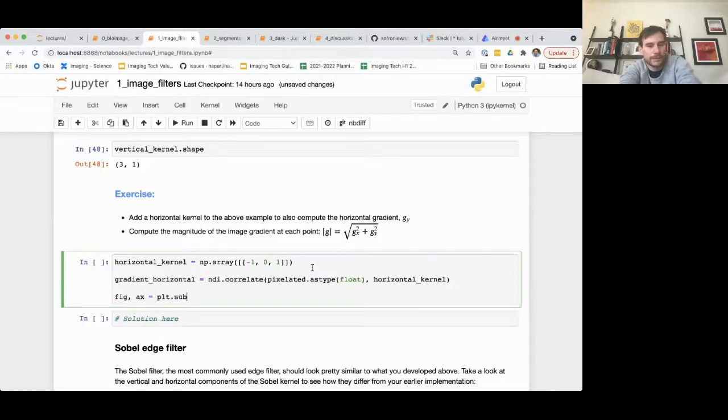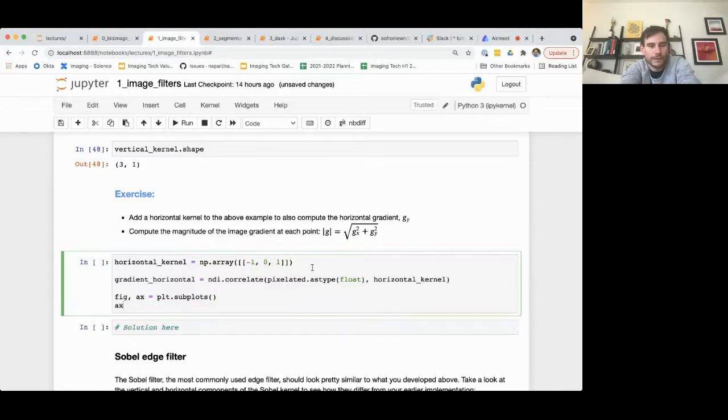And then let's try our same little routine of creating our little subplots, and then let's do an x.plot. No, I don't want x.plot, I want x.imshow because I'm not plotting a 1D thing, I'm plotting a 2D thing. I'm going to show the gradient horizontal.